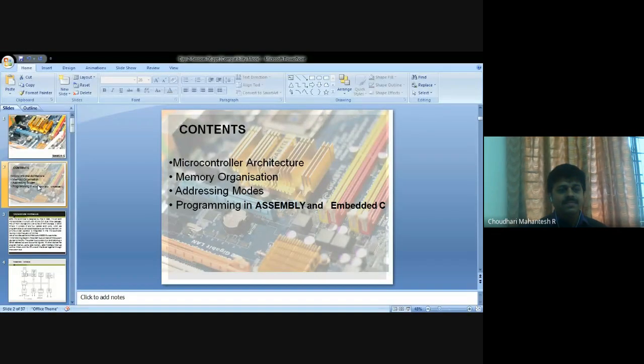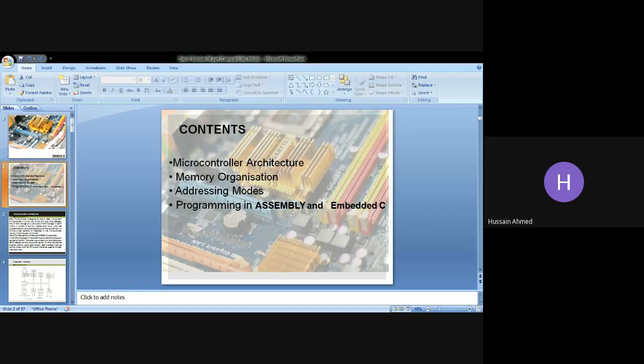Your screen is not visible. Are you sharing anything? No ma'am, I'm not sharing. Okay. I'm visible, no ma'am. Hello. The slides are not visible, I think. No. Hello. Yeah. Okay. Come on. I had not pinned you.